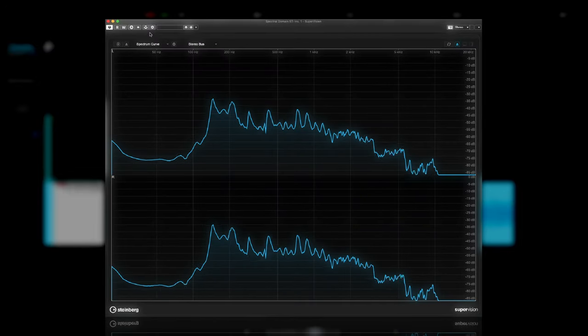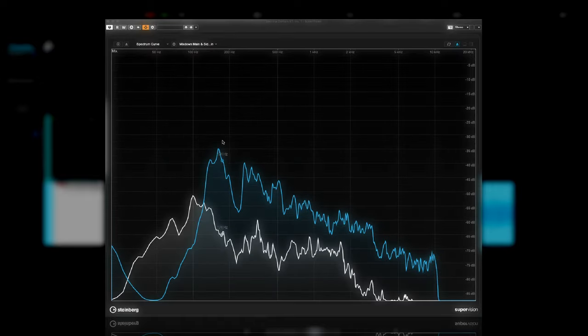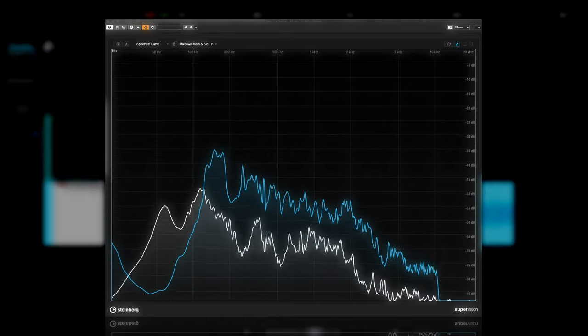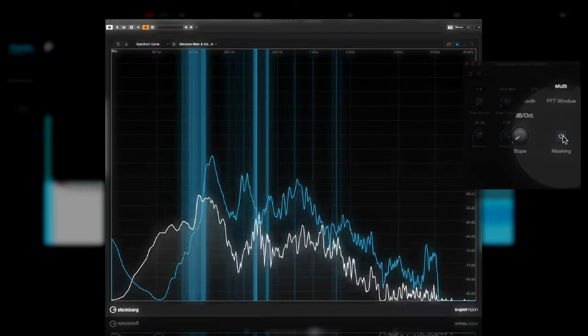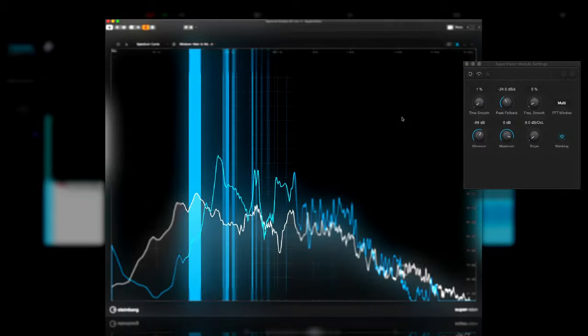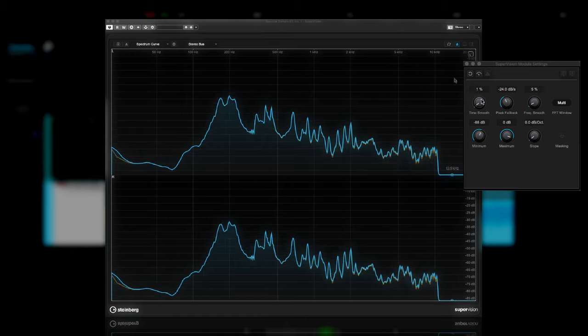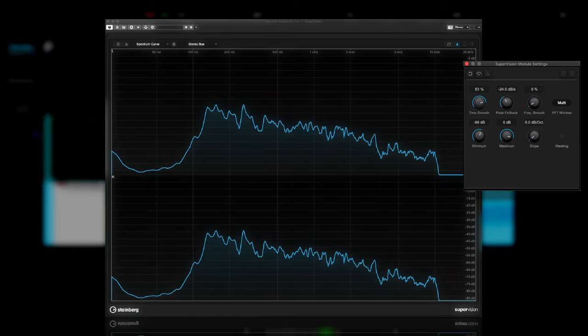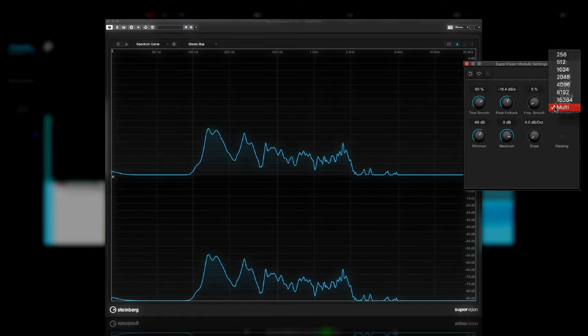By activating the sidechain input, the spectrum curves of the input and the sidechain signal can be viewed simultaneously for comparison. Additionally, the masking option now is available in the settings. This allows you to detect the regions in your main signal that are acoustically masked by the sidechain signal. In the settings, you can also adjust the accuracy. Set the FFT resolution and define a level range of the curve.